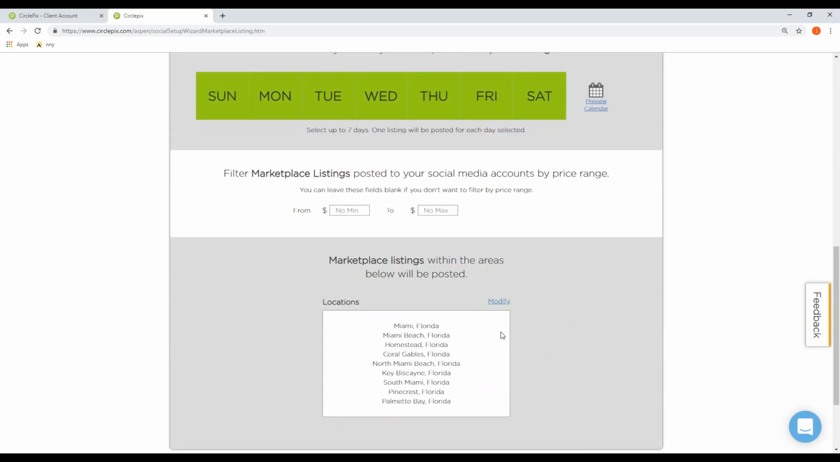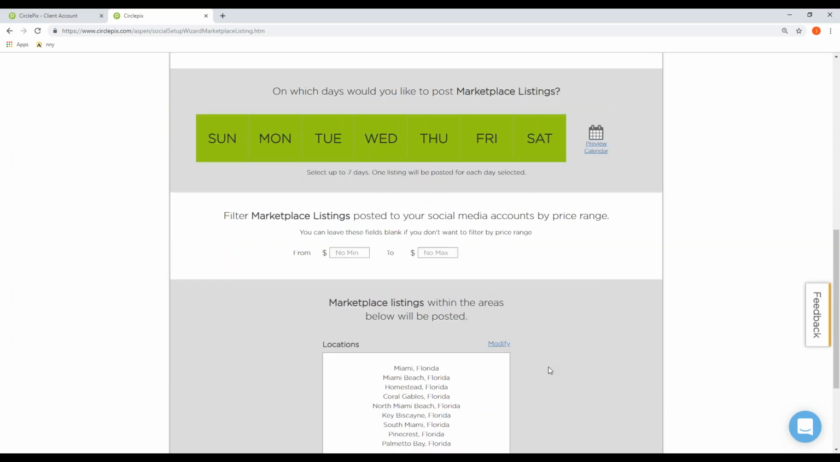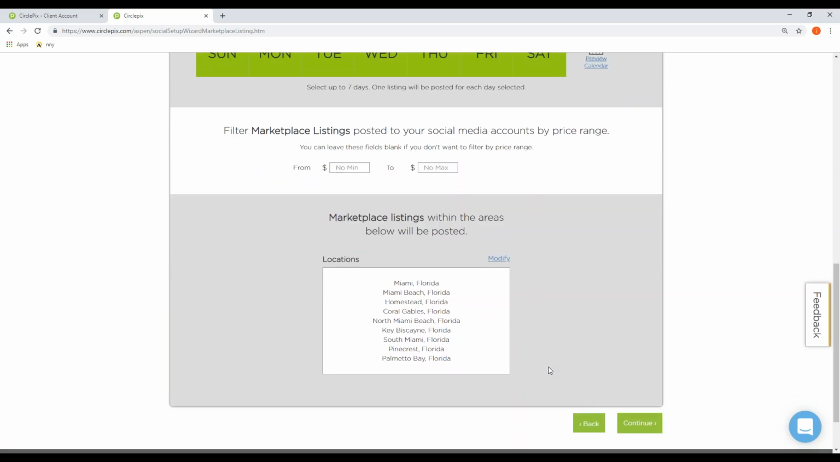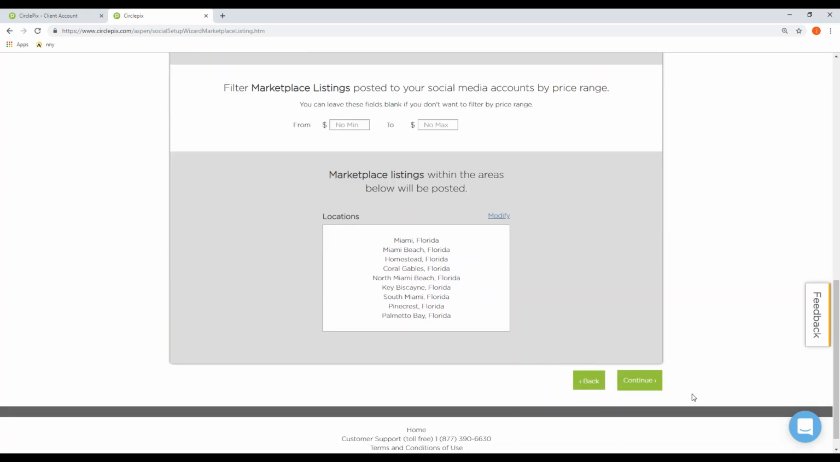And then locations. This is where locations are very important, because I'd like to reiterate, these are going to be locations you're going to be marketed as a buyer's agent. So you want to make sure they're places you work in or would like to work in. And I'll show you where you can modify that a little bit later. And so we'll go ahead and continue.